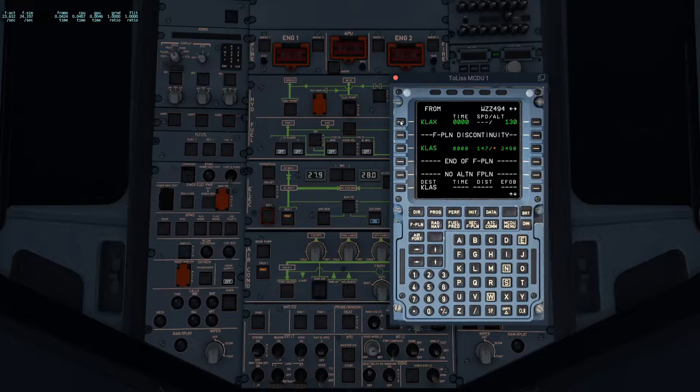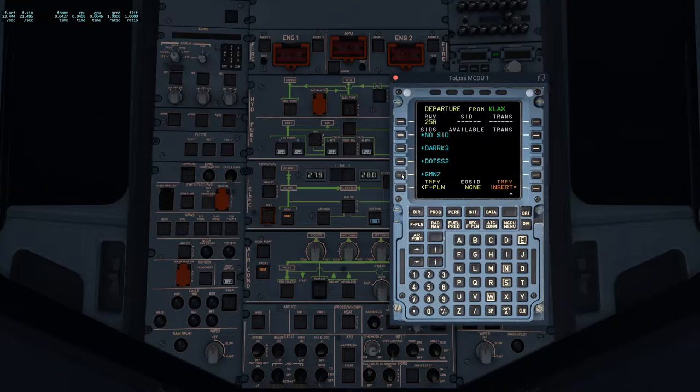All right, so go KLAX and departure. I believe we're going to be departing from 25 right. That's the closest one to us. Here's the Orca 5 departure with the Meissen transition. And that's it. Put that in.